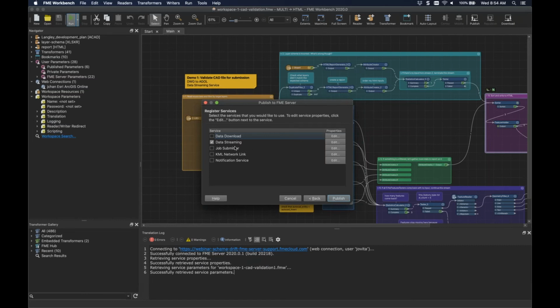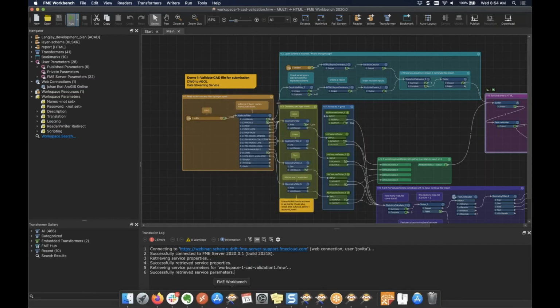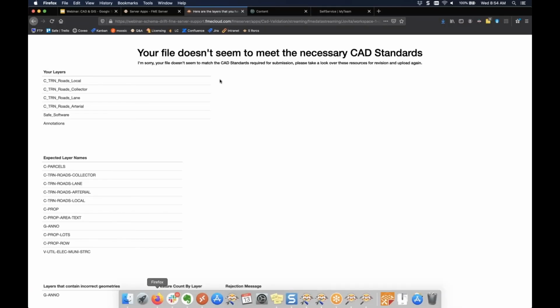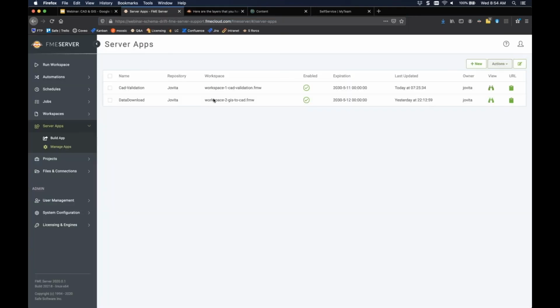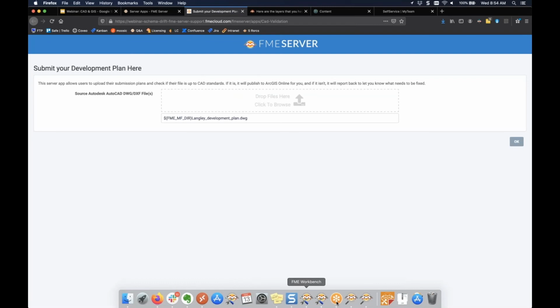You can upload your connections. And then here, I am looking for a data streaming service. So that's going to stream HTML back to me. I'm going to cancel out of there, and we're going to go back into FME Server. In here, you can check in your workspaces and view those to see that it actually has published your workspace, but I'm going to skip that for now and go to my CAD validation again.